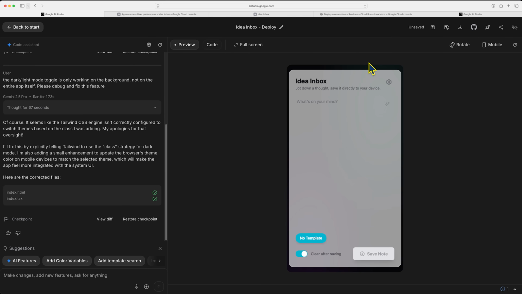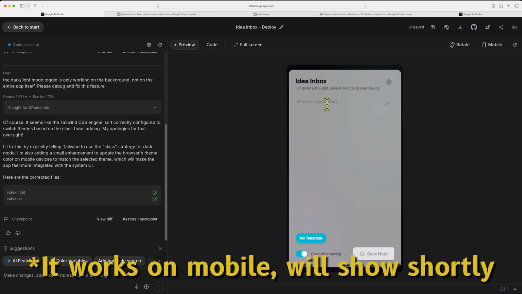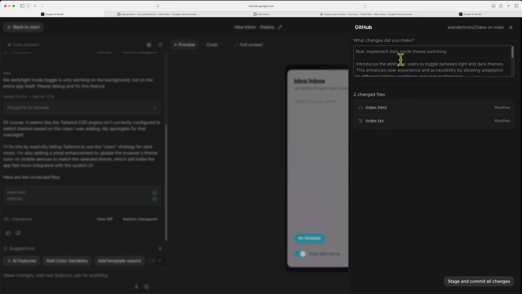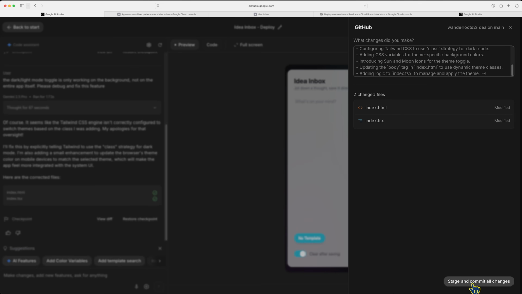There we go. Go back to preview. Okay, that didn't seem to work. I'm not going to spend more time on that at the moment, but I just want to show you what we can do now. We can click save on the app, click save to GitHub. It's going to load the file differences. And you can see here, it's already automatically created a description to explain what we did. So I'm going to stage and commit all changes.